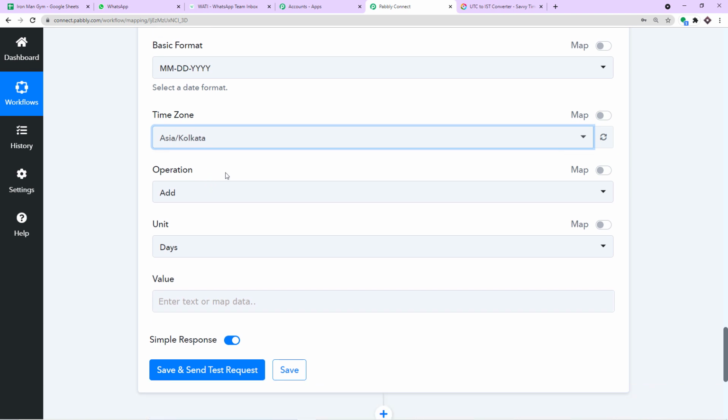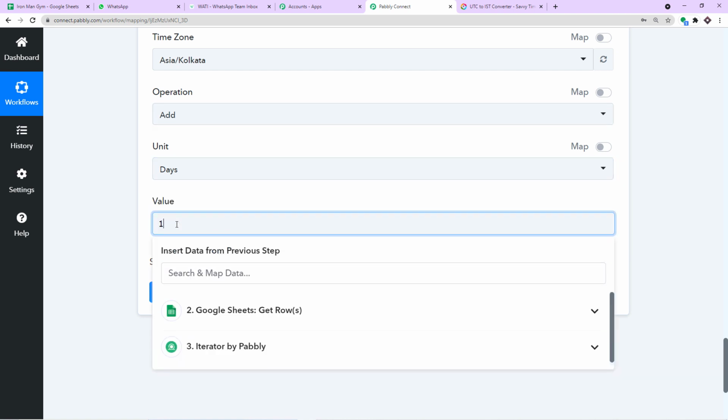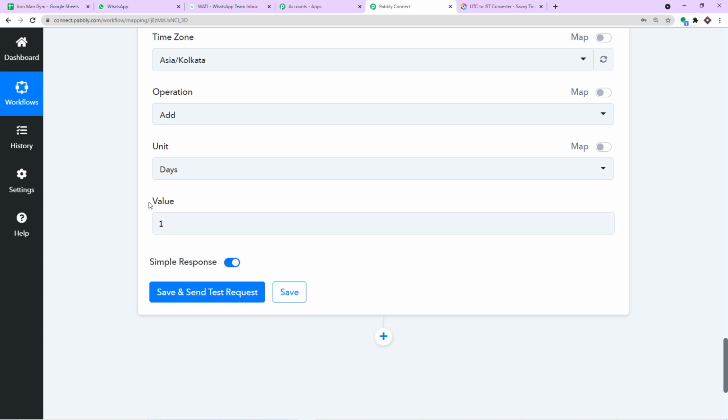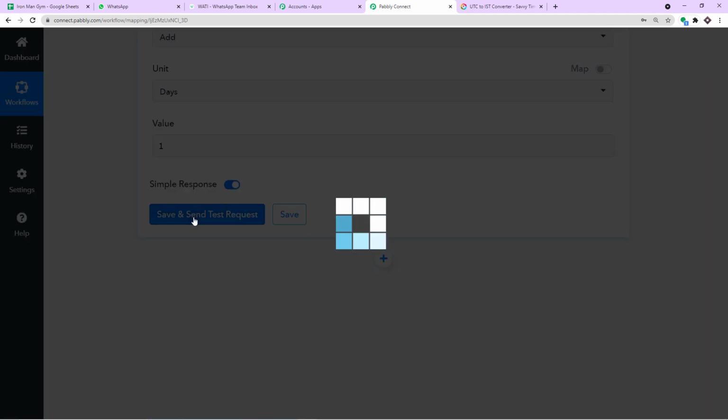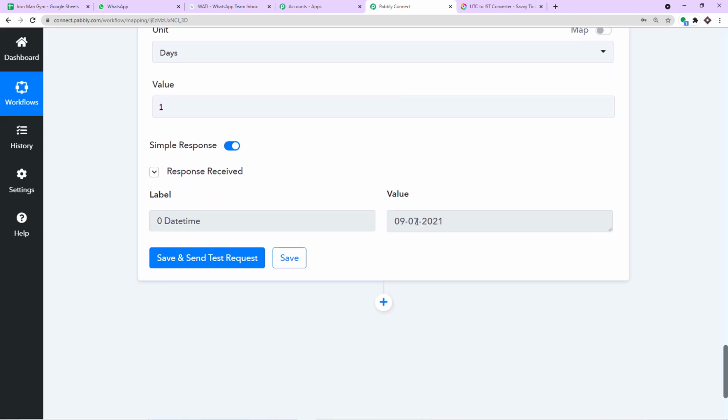Now I want to add 1 day to the current date. So let me just keep the operation as add only. Now the unit I want to add is days. Okay, now the value that I want to add is just 1 day. So I have mentioned the value as 1 day. So when I click on save and send test request, it will show the value as 7th of September 2021. Okay, this is the modified current date.